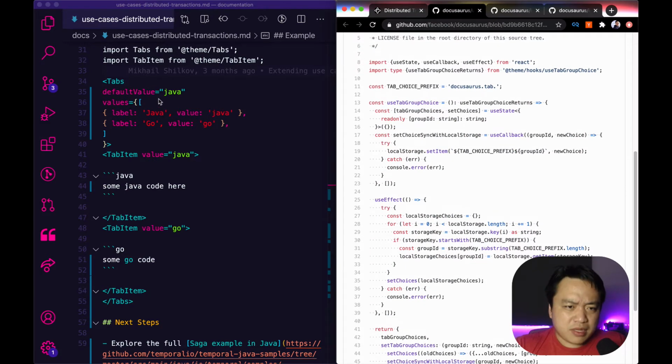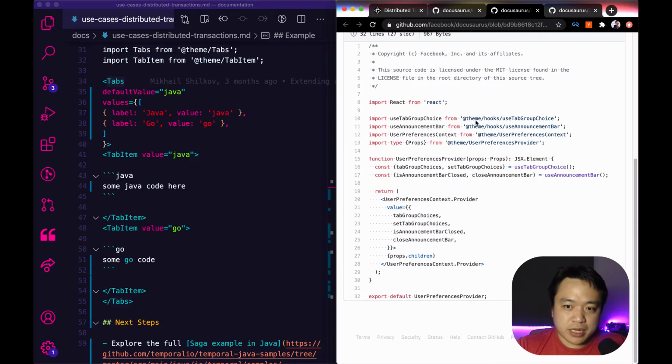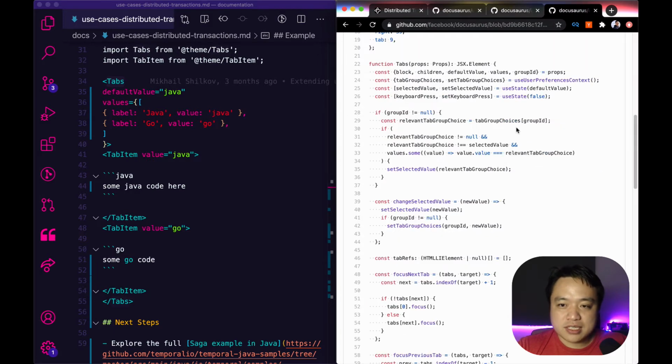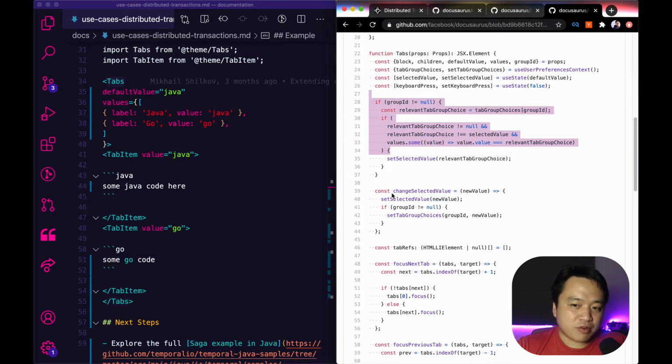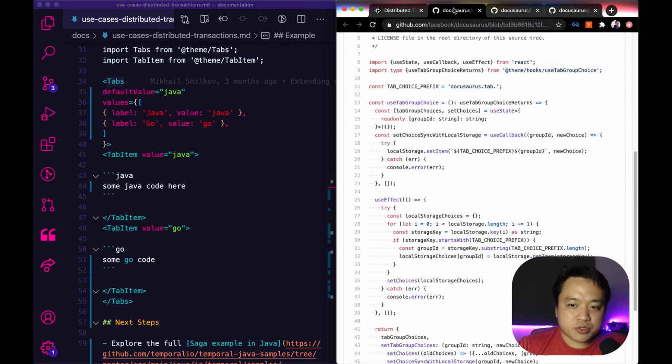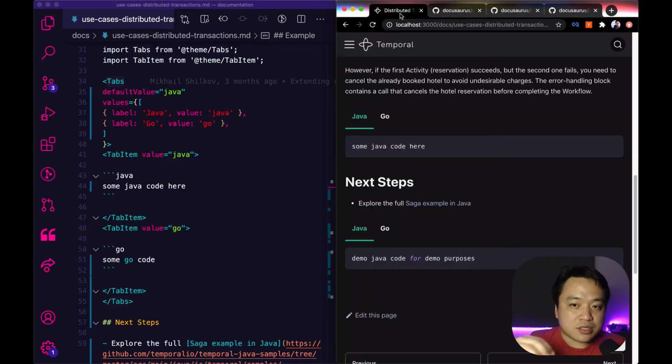And so I was like, all right, this doesn't seem to be there in the tabs. So you search the code base and you find that it's provided here. Then you look for whoever consumes this user preferences, and you find that the tabs component actually reads from something called group ID. So that's where it does the syncing. For example, if you change the selected value, if group ID is set, then it's going to set the tab group choices, and that's all the stuff that was specified here, which is going to sync it to local storage and sync it to the rest of the app.